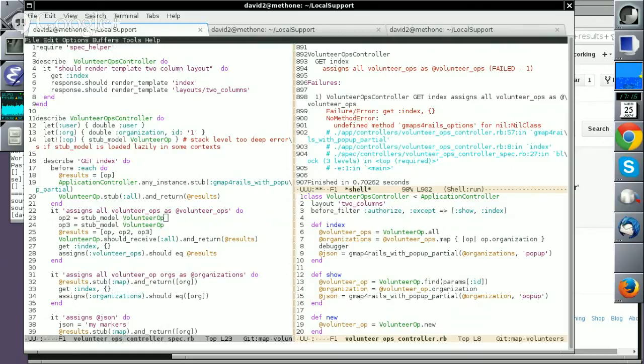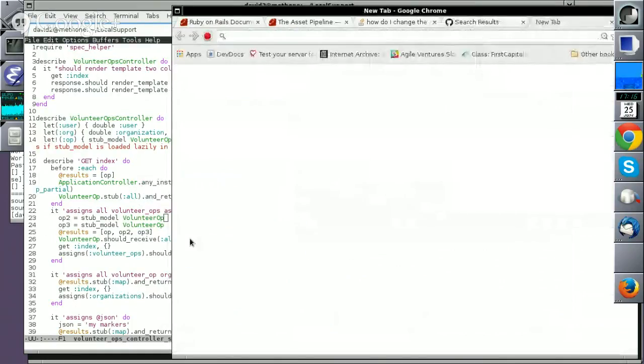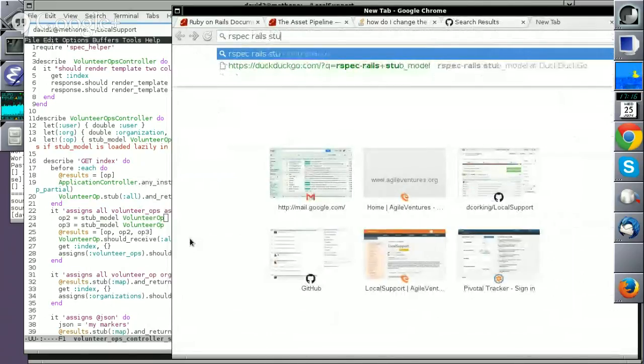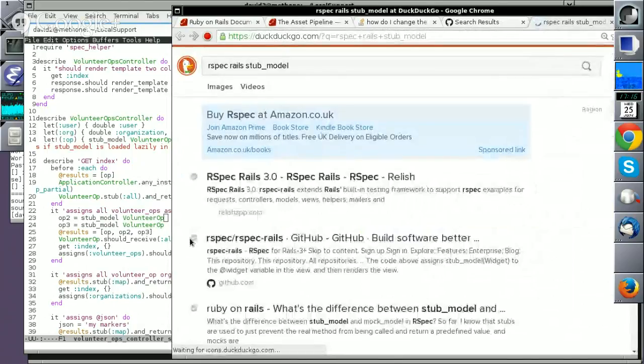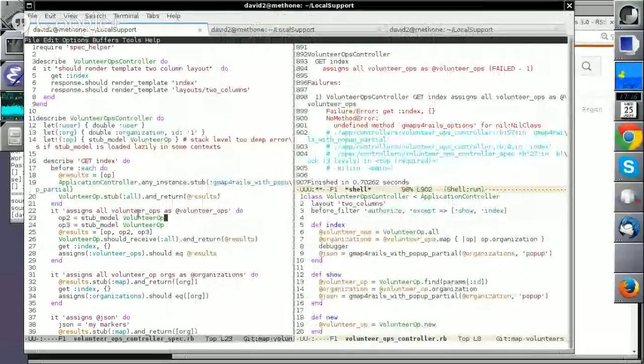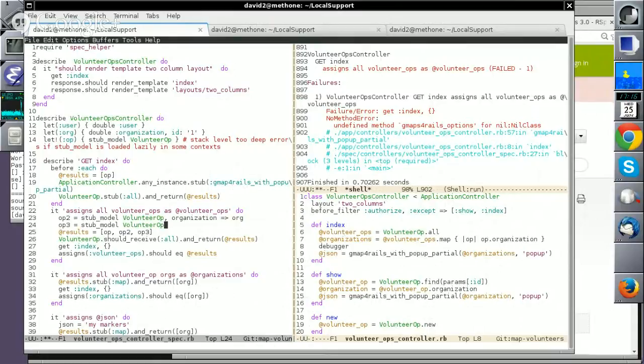Stub model volunteer up. I think you just do organization, arrow, org. And just call it org. We have an org already, does it matter if they're the same one? I guess they can be the same.